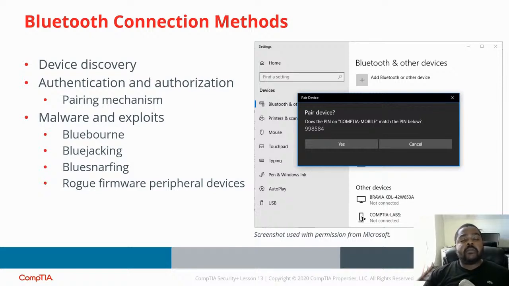But we want to make sure that our customers, our clients, are aware that Bluetooth can bring some risk, and for the most part, we want to make sure that Bluetooth is turned off if not needed, right? So we want to stay away from things like bluejacking or bluesnarfing, where people can send unsolicited information to your phone or tablets, or take things from it in the case of bluesnarfing.